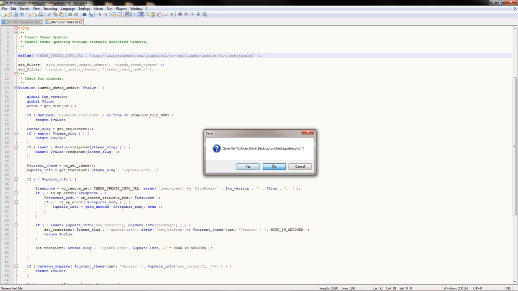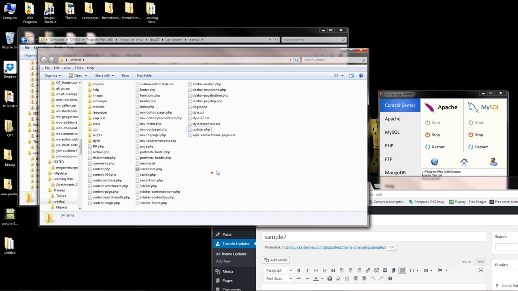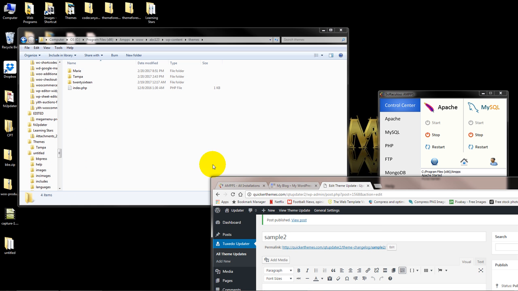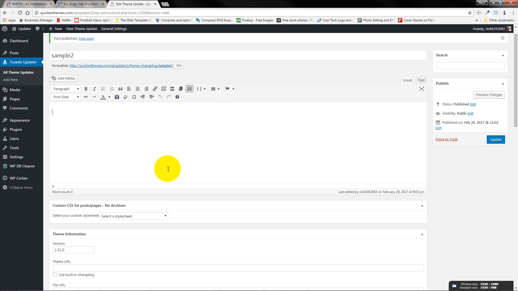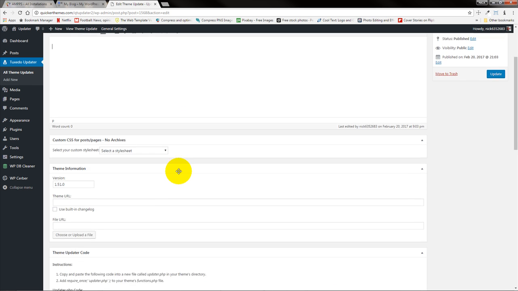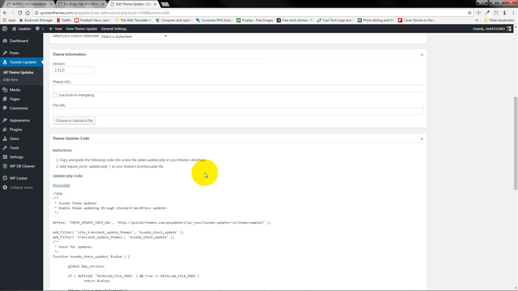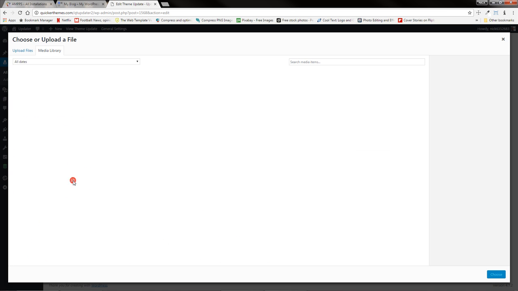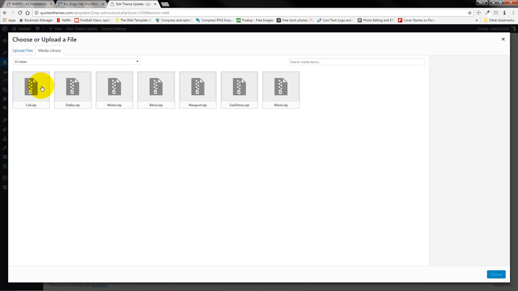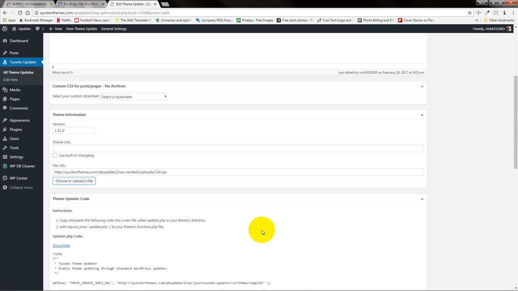Now you save it, put it in a zip, whatever you have to do, get it ready. You go back to your updater server, whatever you want to call it. Now you go choose or upload file. You upload the file and then simply choose it. Okay, and it's going to be here. In this case, I chose Kali.